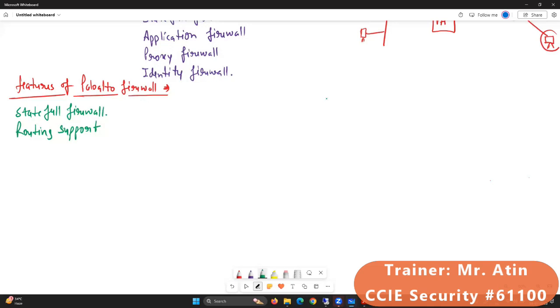So in the routing section, I would suggest you just focus on OSPF and BGP. Static routes are not that much complex. You can do them very easily, right? So OSPF and BGP protocol. Here also we will configure static routes, OSPF protocol and BGP protocol. Then Palo Alto Firewall will be able to provide you NAT support like every other next generation firewall.